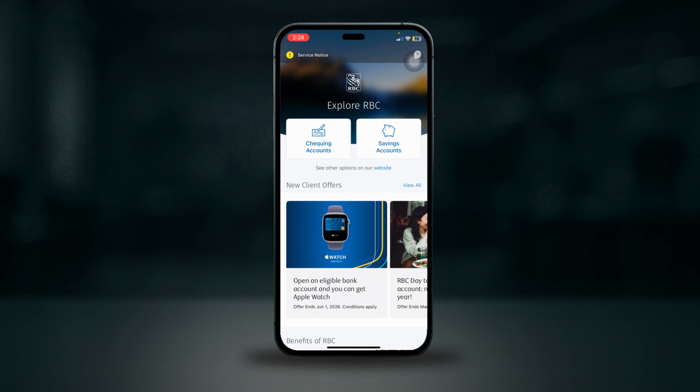Log out of the RBC app, log back in, and try sending the transfer again. Most transfer issues are temporary and fix themselves after a quick retry, and that's it.